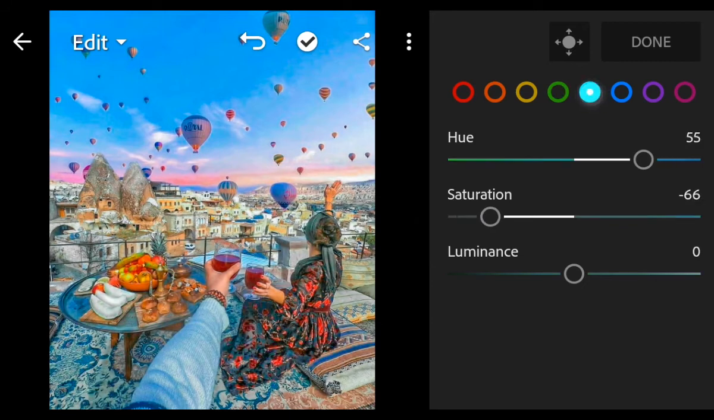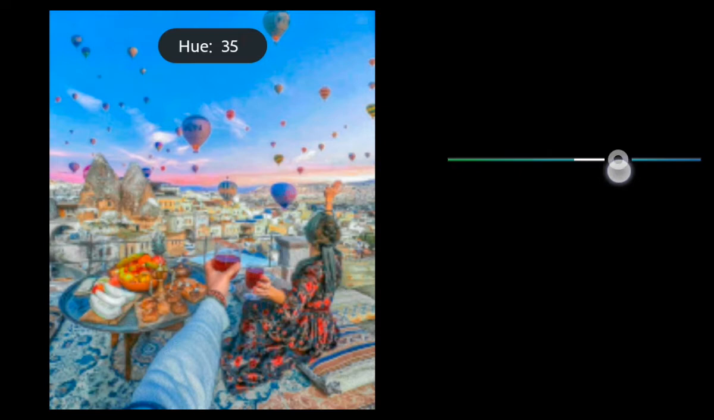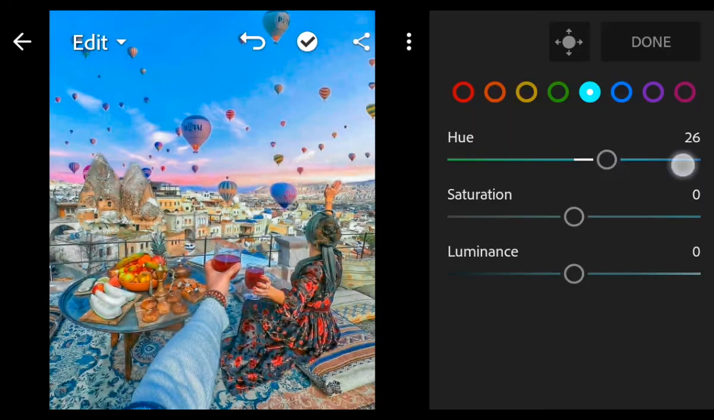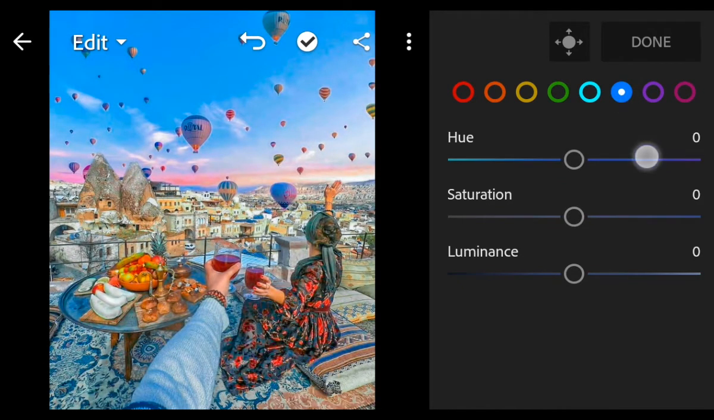Next go to aqua. Hue 42. Saturation 16. And let's go to blue. Hue 2. Saturation 11.